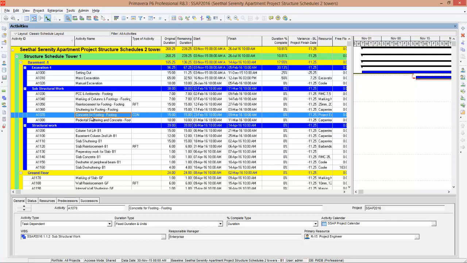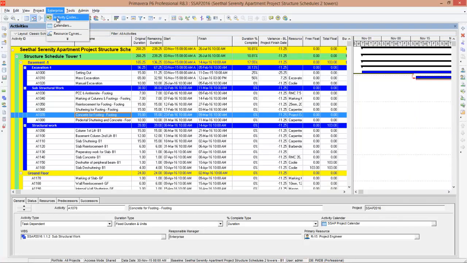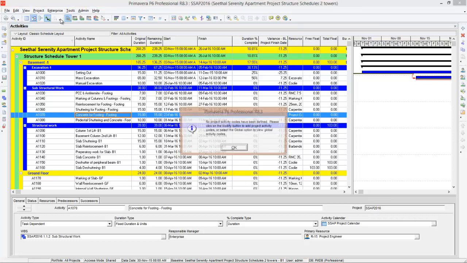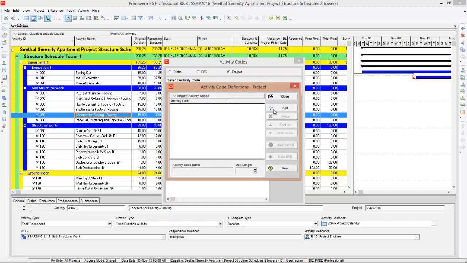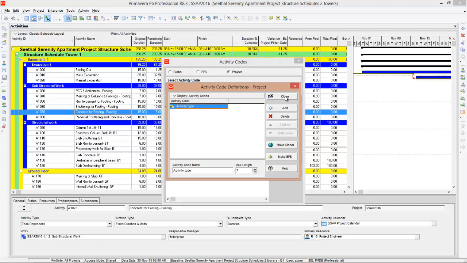The first step is to create the code. How do you create the code? Go to Enterprise, click Activity Codes, then go to Projects, then go to Modify and create a new activity code, or the major classification, that is activity type. This is the major classification, activity type. After creating this classification you can close it.